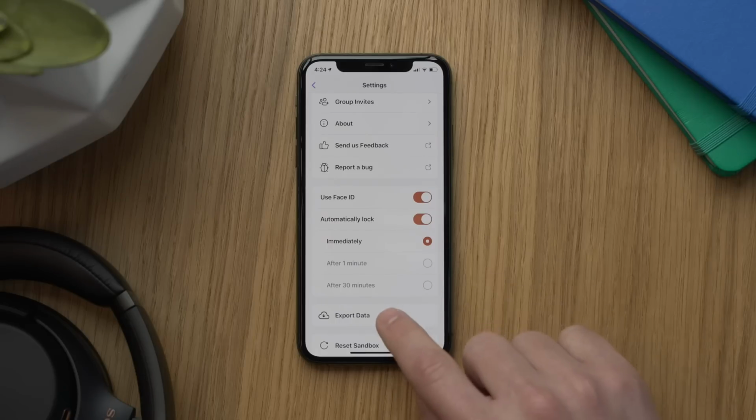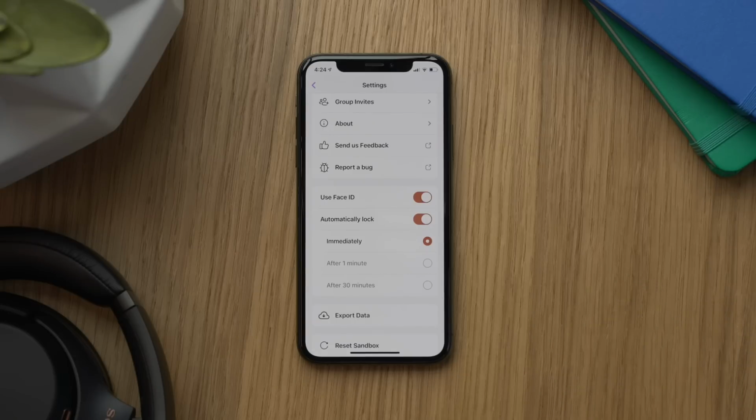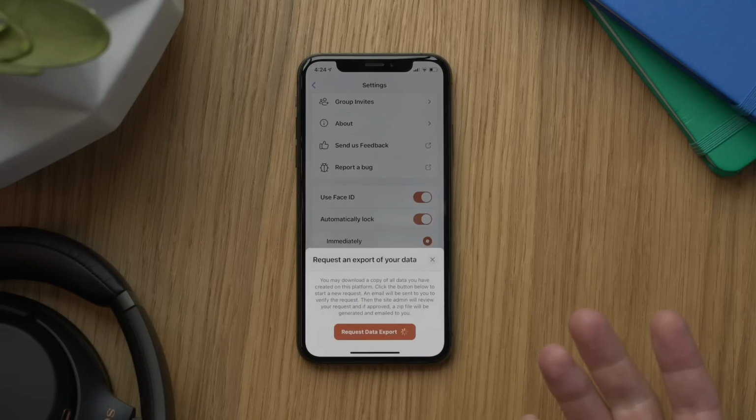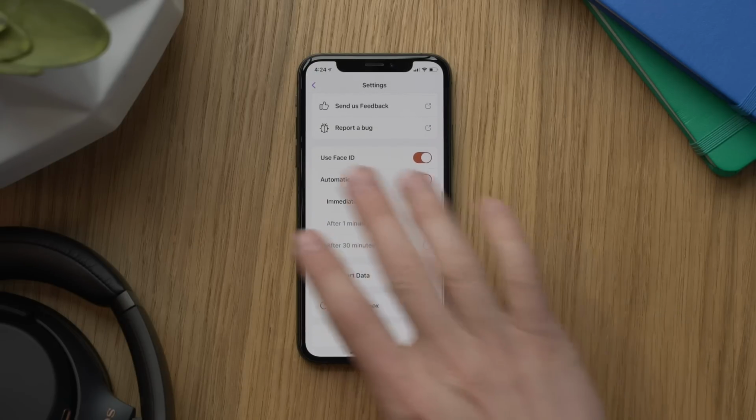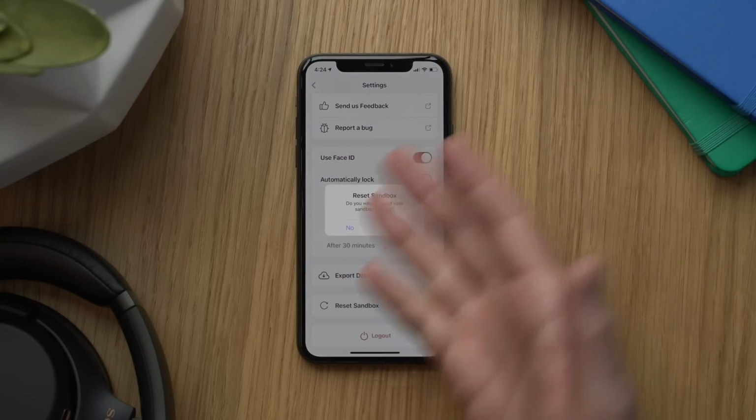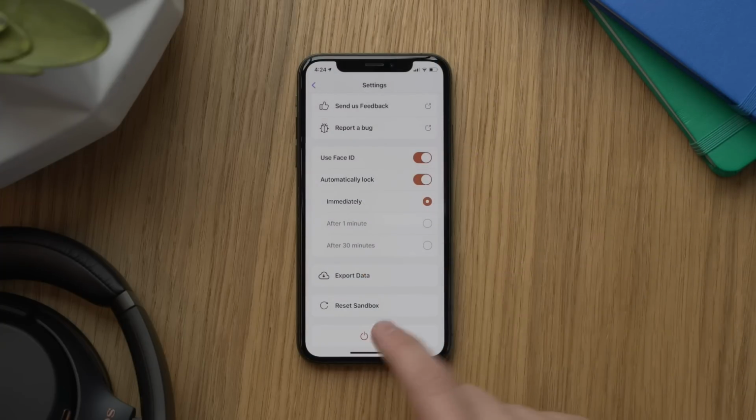And here, export data. This is a feature that we have on the web as well. It's required in the EU for compliance with GDPR. You have to let your users submit a request to the site admin to export all their data, and we support that. And then reset sandbox. This is particular to our sandbox system if you wanted to start fresh while playing around. And then of course I can log out.